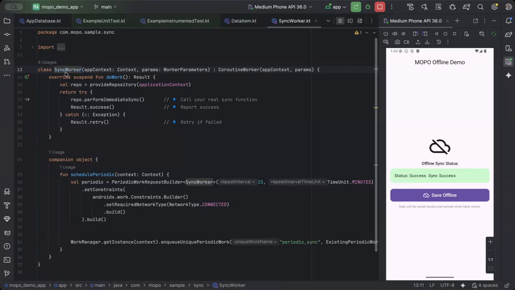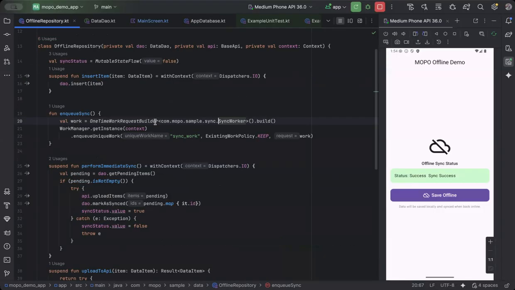Let's go and see the sync worker. We are calling it in the main activity. At the beginning we are scheduling, and in the offline repository we are building this worker. This is where we are building this worker, creating an instance of this one to sync work.